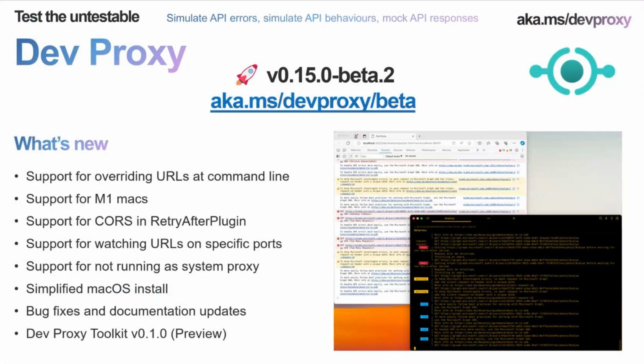Moving on, we have the dev proxy. Dev proxy is the tool for you to simulate API errors, behaviors, and mocking API responses. We are getting ready for the 0.15 release, so we have a new beta release where we've added new features. One, overriding URLs at the command line. Previously you had to have this in a config file. Now you can just define the URLs that you want to watch when you run the proxy.